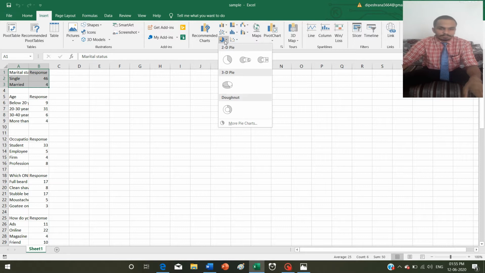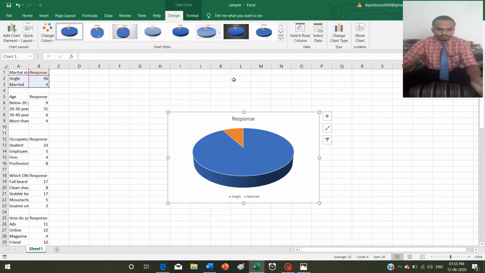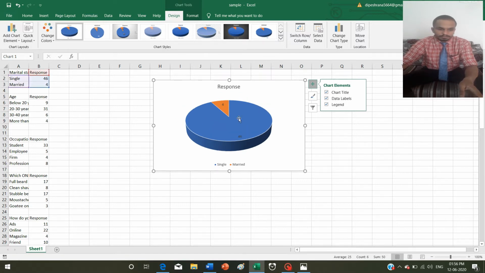You can choose any table as per your need and want. For example, I just wanted to create a pie chart for this table, marital status. Okay, so here you can see this graph has formed. If I wanted to make it attractive, first of all I will need the data labels. So about this blue portion, what does it show? This blue portion shows that 46% of responses were single and 4% were married.